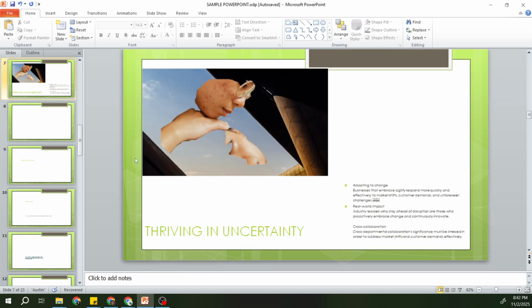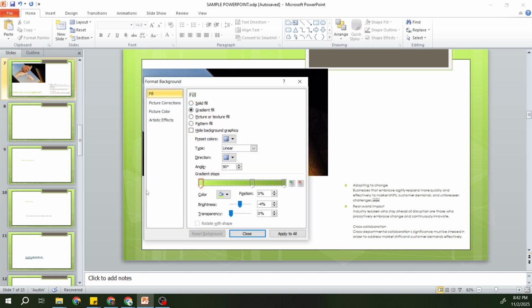Right-click on the background of the slide where you want the gradient to appear. You'll see a menu pop up. Select Format Background from that list. This action opens the Format Background pane, where all the magic happens.